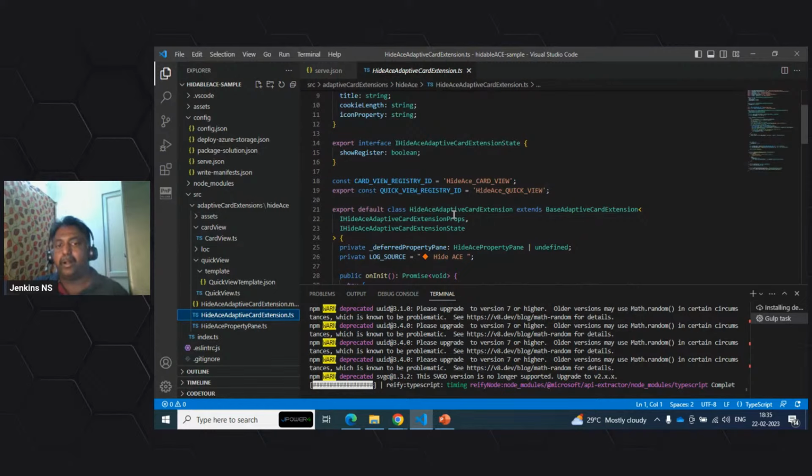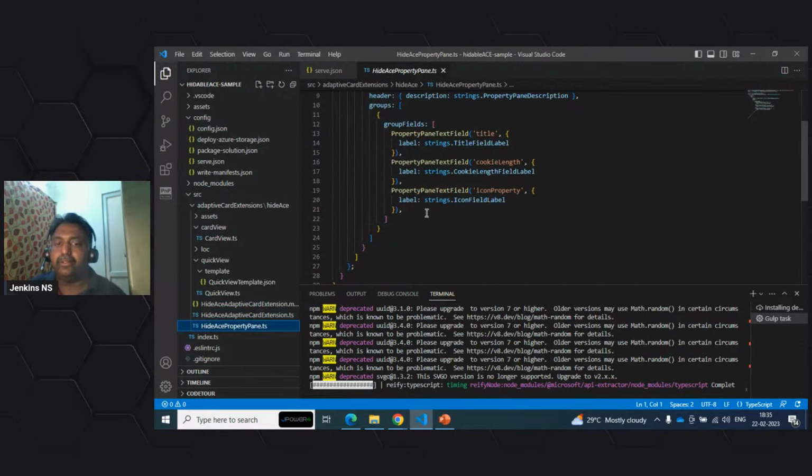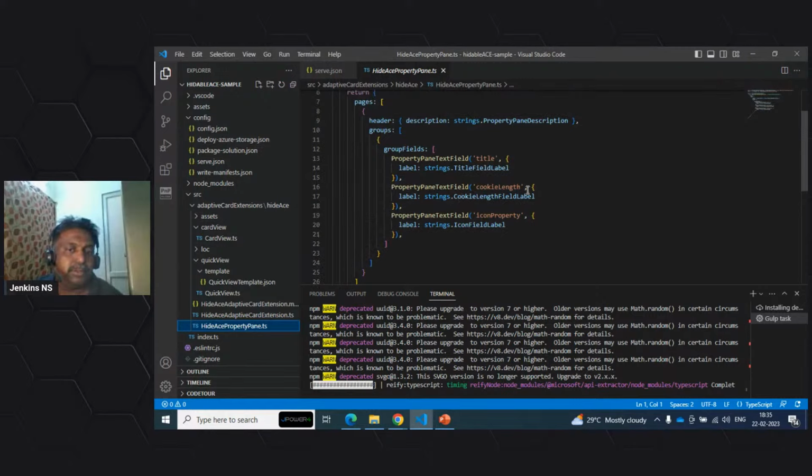And when we come to the property pane, normally the web part has a property pane, right? That we can also use, this property pane, and we can manage it. That's why they are written. Okay, that's it, it's still running.